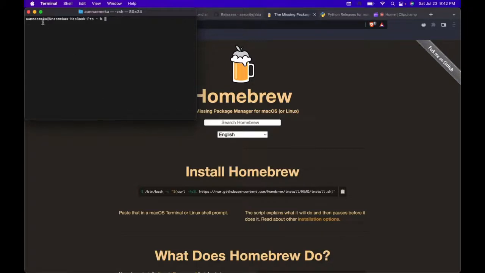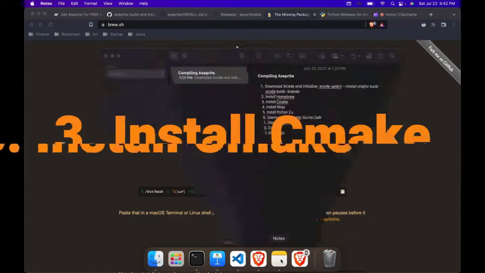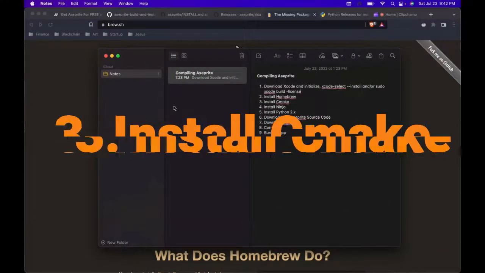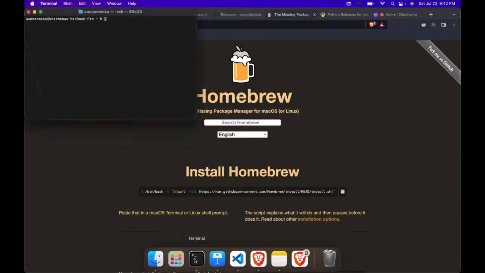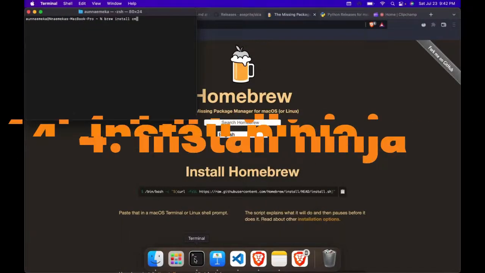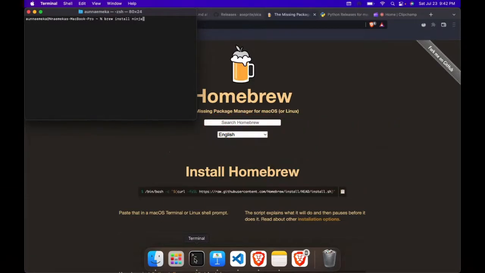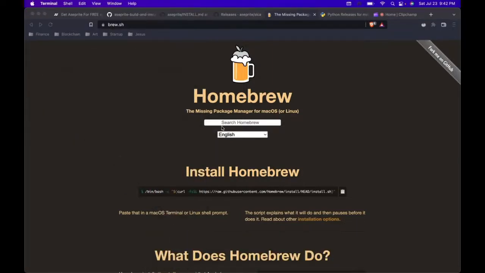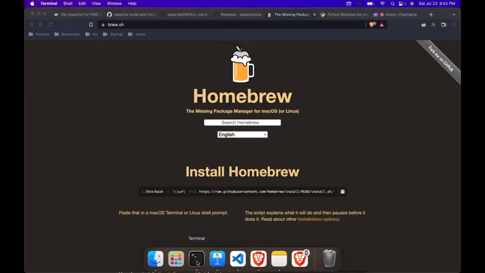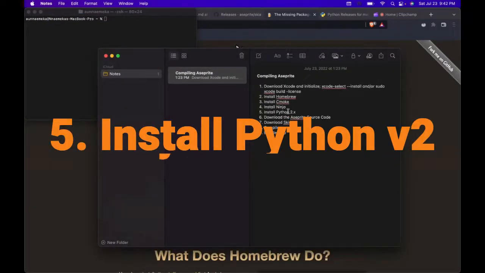So after you install Homebrew, we want to install Aseprite dependencies, which is CMake and Ninja. You can do that in any order. You will just go brew install cmake, you enter, and after it has done that, you do the same thing, brew install ninja. I've already installed these two dependencies. So once you do that, the next step would be to install Python 2.